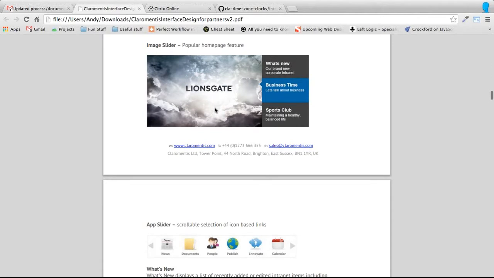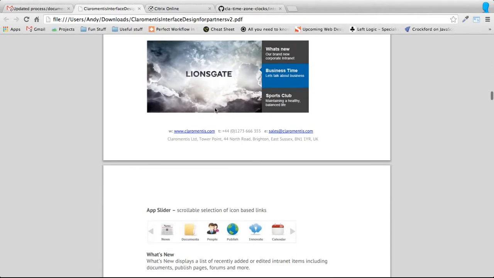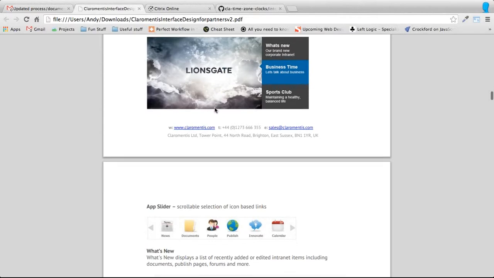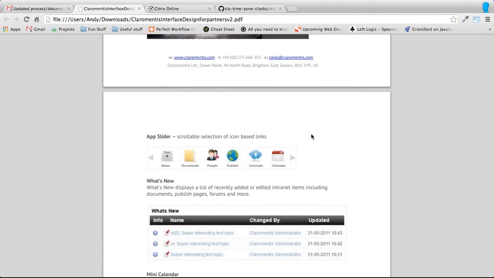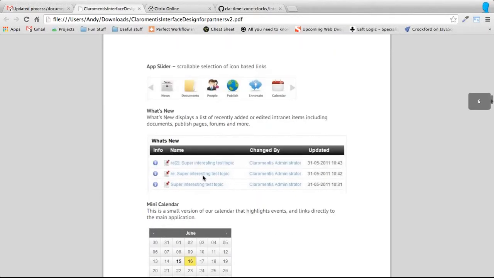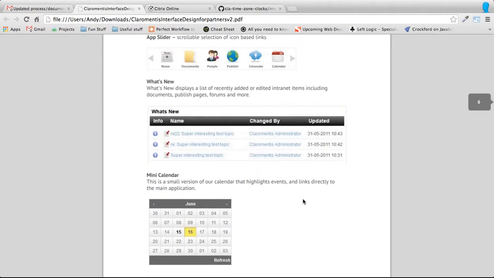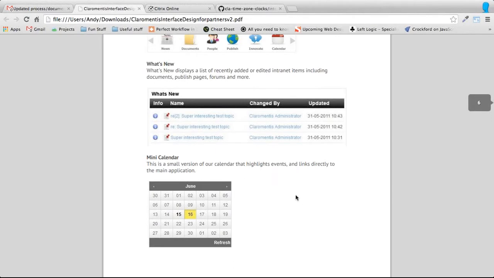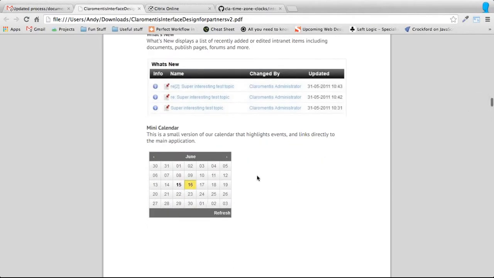So these are again going to our components. We've got an application slider. This is another template of the home of this slider. You can change it so users can jump in the admin panel and upload and attach permissions to icons and things, which is quite cool. What's new again? So the latest and most recently updated things on the intranet.